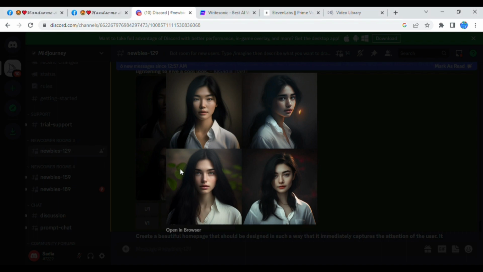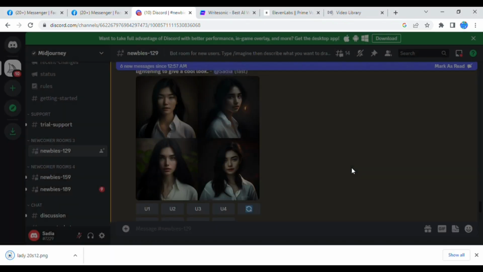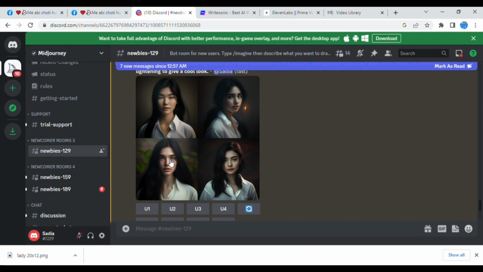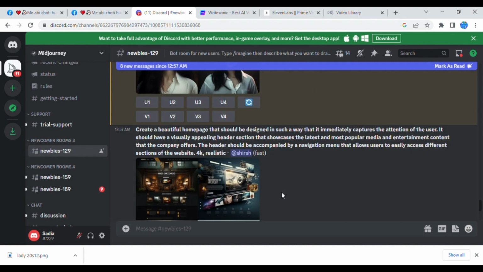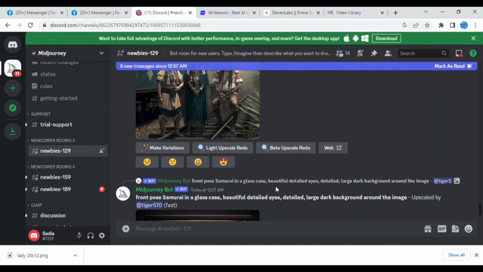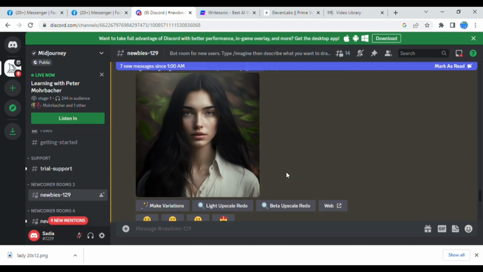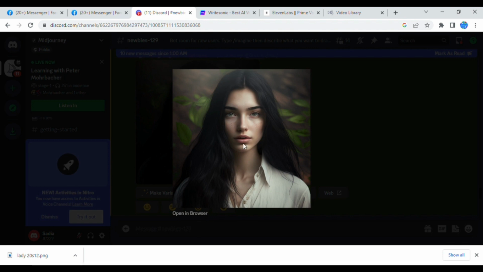I will take it. We can scale it. Just click down at U3 or U1 or U2, which image you want. I will click on U3 and this MidJourney will scale it for me. It will make it bigger for me. Here it comes. This image I will use for my video. So right click and save it into your device for further usage.